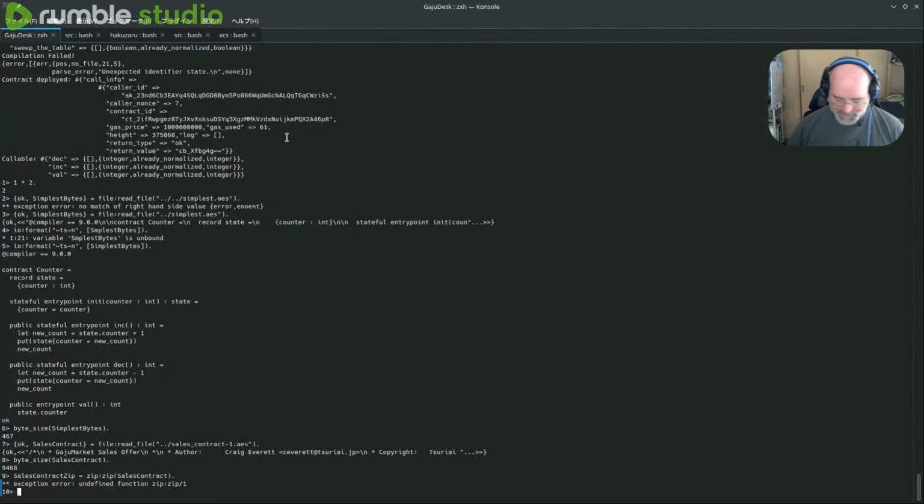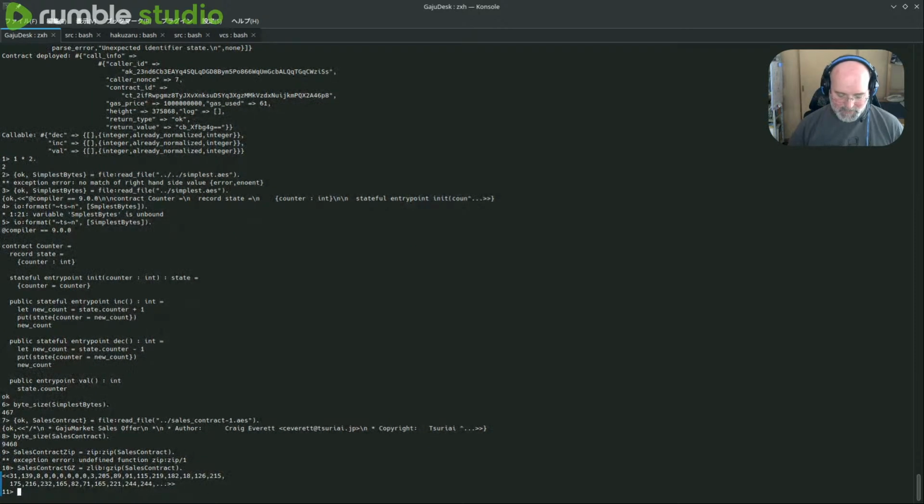It's zlib that's got the simple command. zlib gzip. Okay, so byte size.